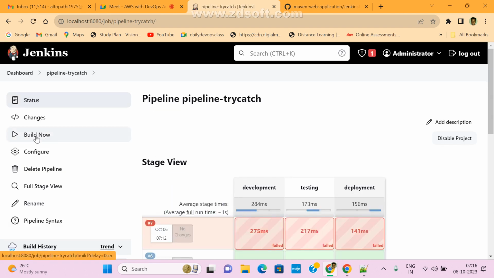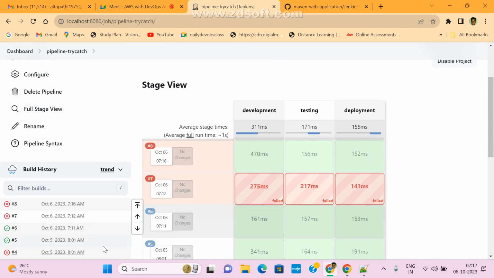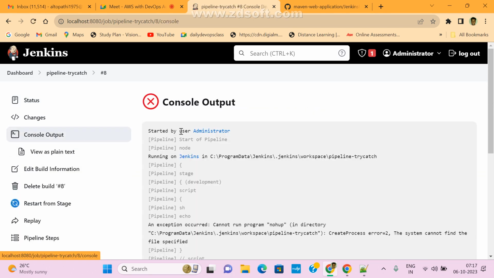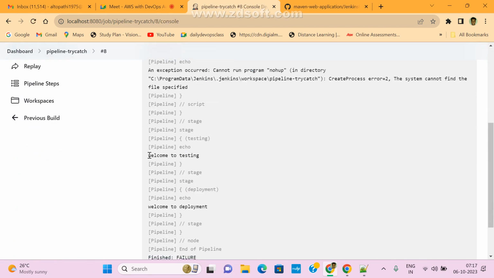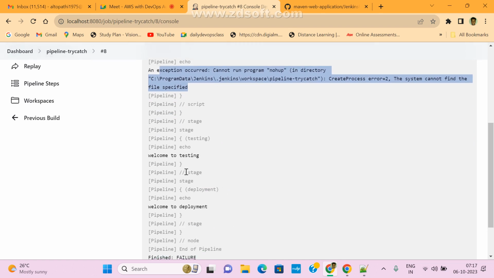See here, Build Now. If you go to the console, is the first stage printing or not? One stage failed, only the deployment stage failed. There is an exception occurred: Cannot run program, no such file in directory. There is a problem with the sh command we call. That is a problem. But what about the others?